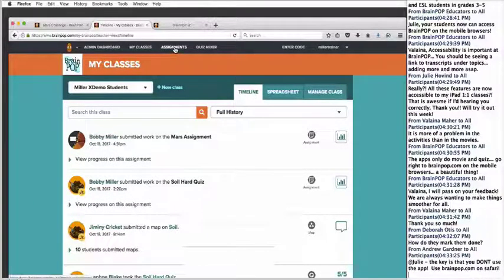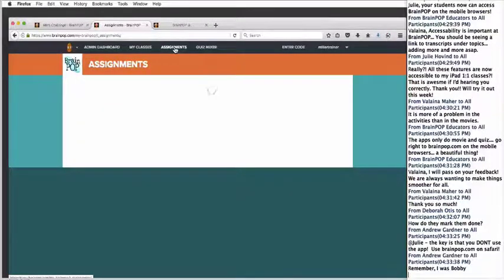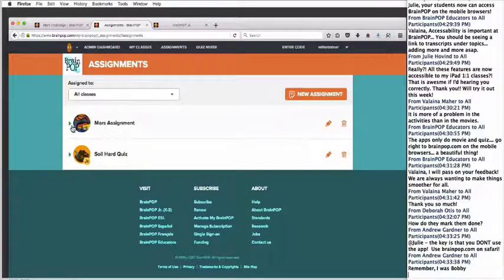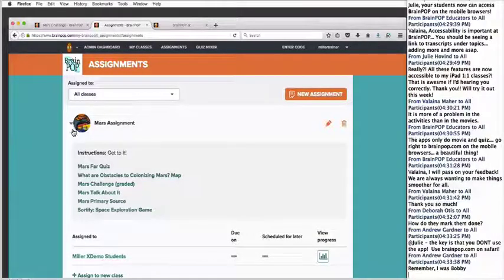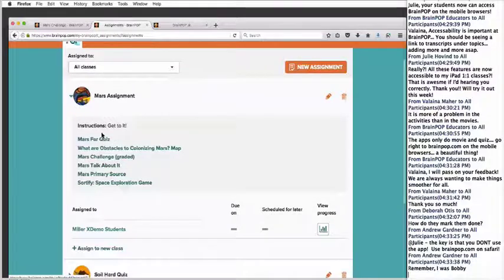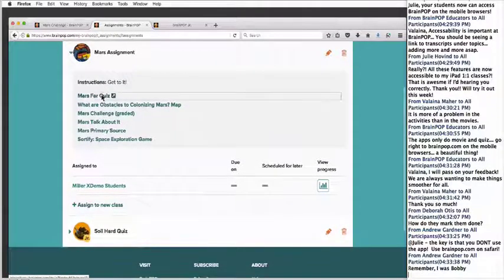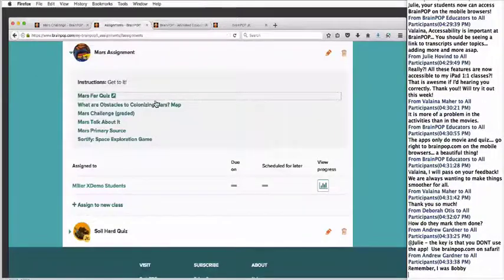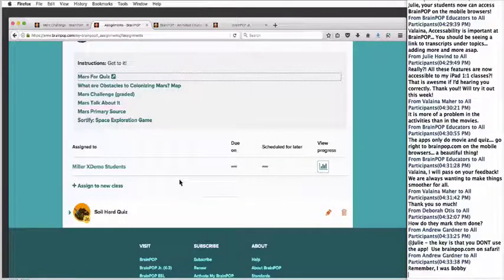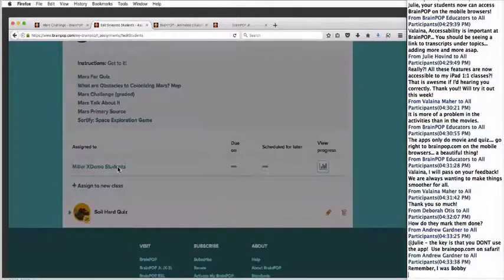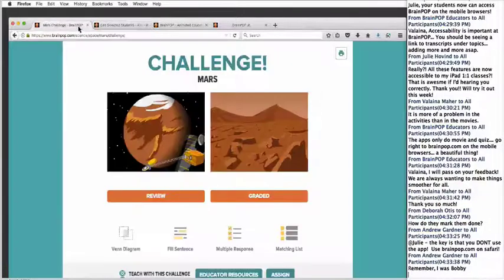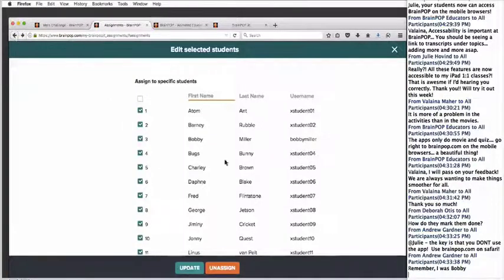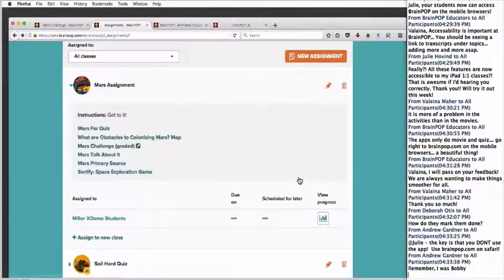You can also go to assignments. And you can also check the progress on here. So here are the instructions that I gave, and everything was on there. But you'll see, I can go through here and check their progress that they have on there. So let's go in and just click the view progress button. Right here. There we go.